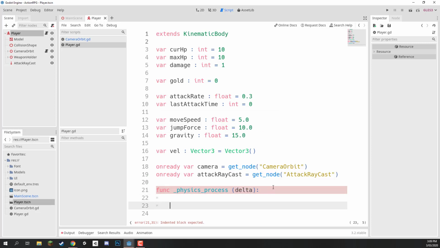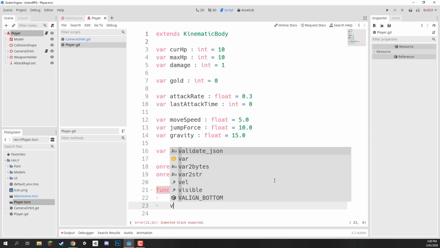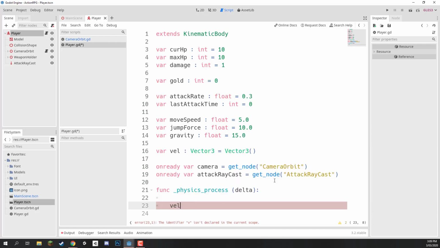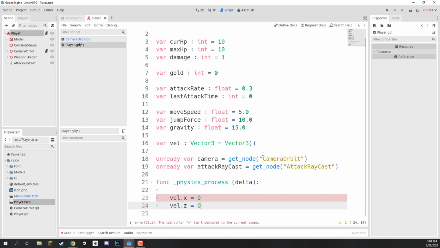So what we want to do here first of all is set our x and z velocity to 0, because when we're not clicking a button, we don't want to keep moving. We want to pretty much stop moving straight away. So vel.x equals 0 and vel.z equals 0 as well.